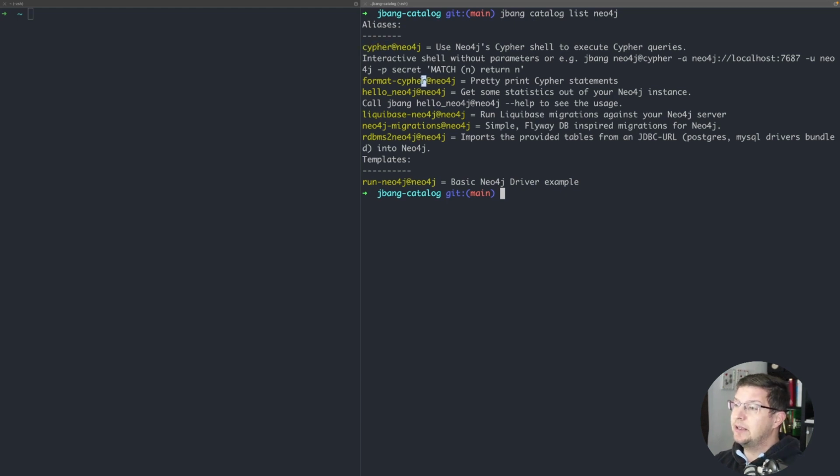Then we have some formatting for Cypher. It will take a Cypher string, analyze it, and return a pretty printed Cypher. Hello Neo4j is a command that gives you some statistics around the database versions, how many nodes are in there, and how many relationships. Then we have two migration tools. That's Liquibase Neo4j and Neo4j migrations. They are pretty complex, so I would advise you to read the documentation first before you try those tools out.